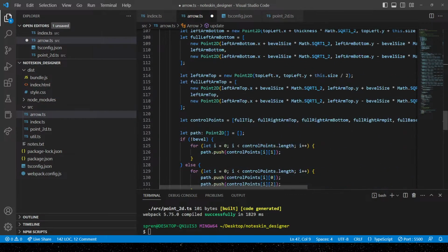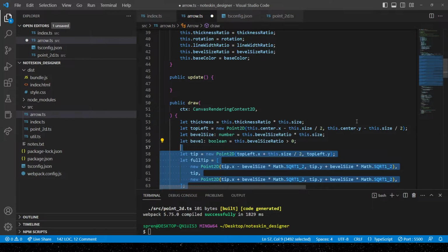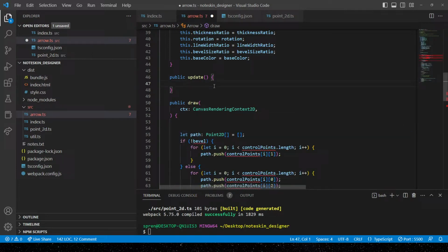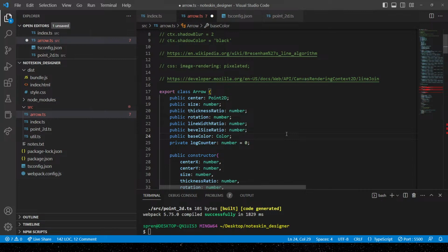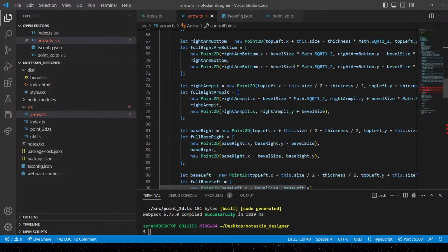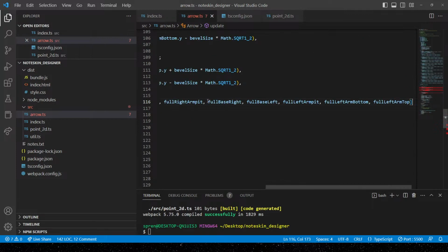Okay, so update is basically this, right? Where you recalculate all the junk. And bevel is equal to, yep, that's correct. Top left. I don't know. Sure. We do this, we do that. Let's make control points private, probably. And at the very end, we say this dot control points equals that, which is correct.